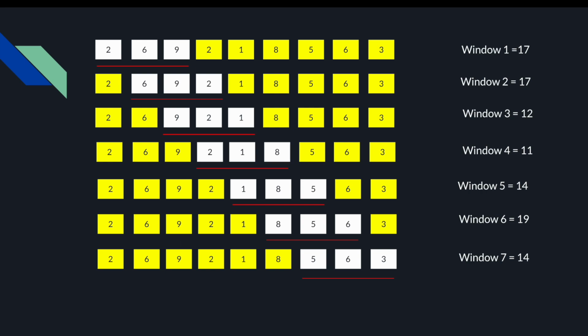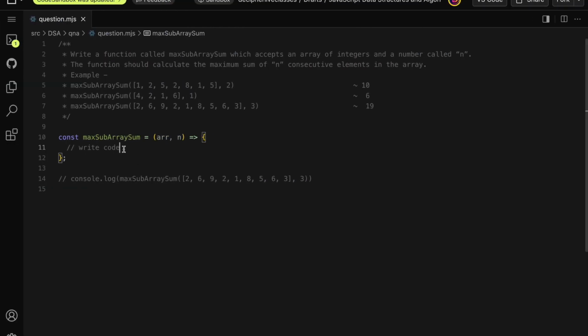Now let's try to write code and see how we can do it in JavaScript. For that, let's jump to Code Sandbox. Alright, so let's define our first step. Our first step will be to find out the sum of n consecutive integers, and we will consider it as our first window. So I will just write it down. Find sum of first n consecutive integers, right?